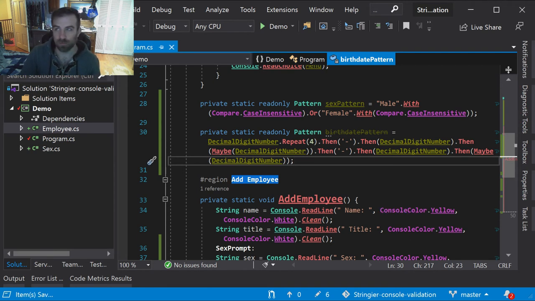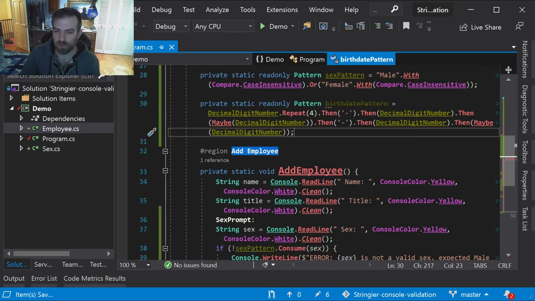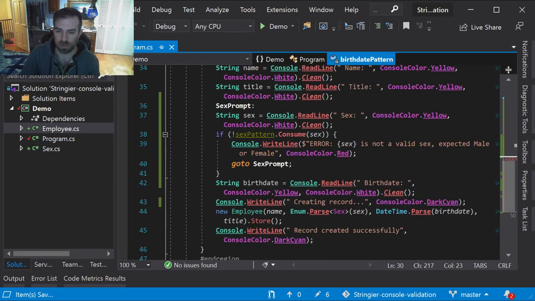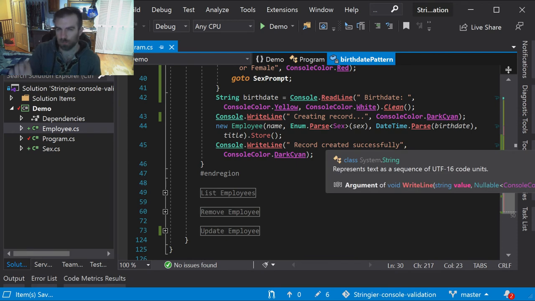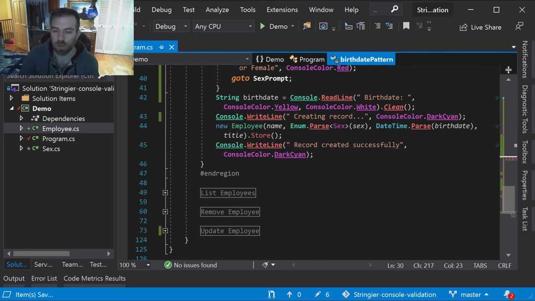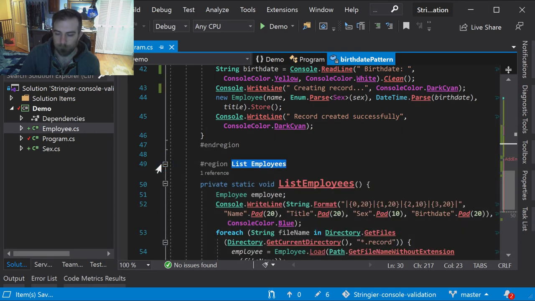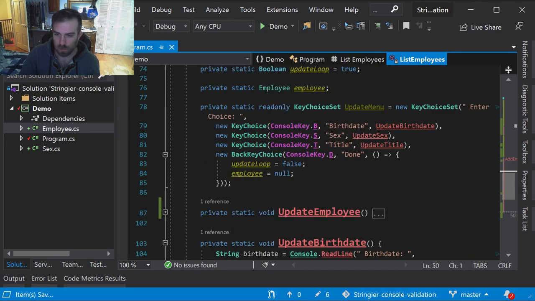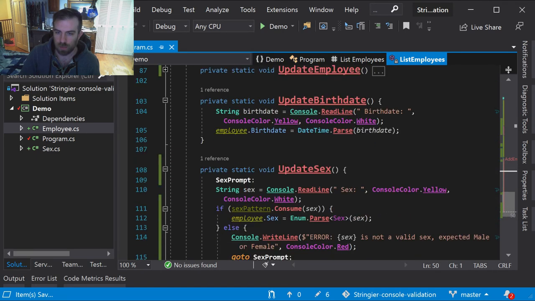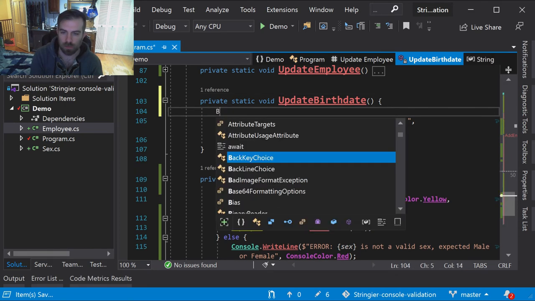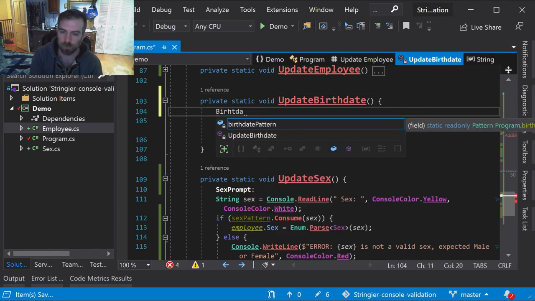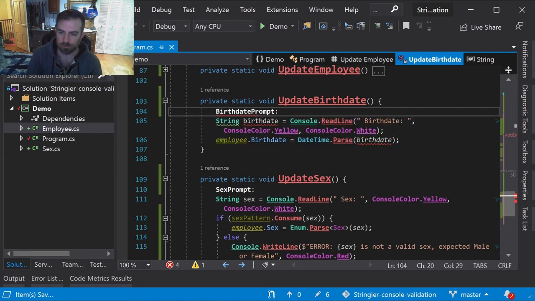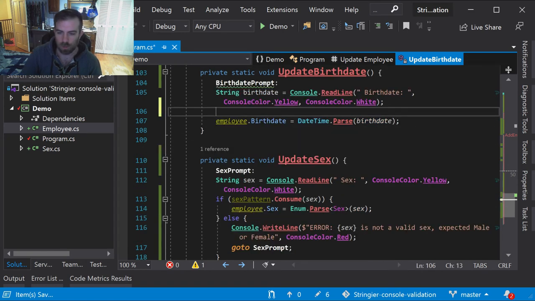And I've taken a much more collaborative approach when it comes to resolving these kinds of things. So you can inject regex as part of a pattern. What am I doing? We want the update one, so let's not forget that. We've got update birth date, and we'll have the birth date. Would help if I could spell birth date prompt. And we're going to do the same pattern for the validation.